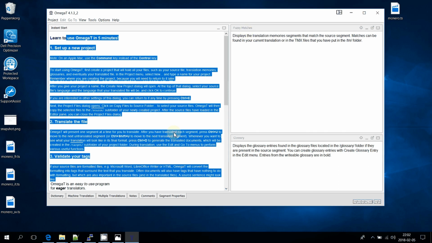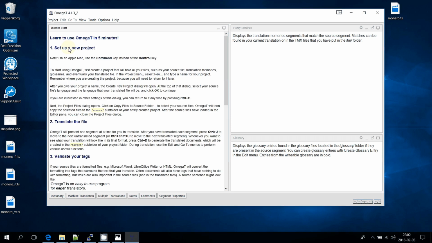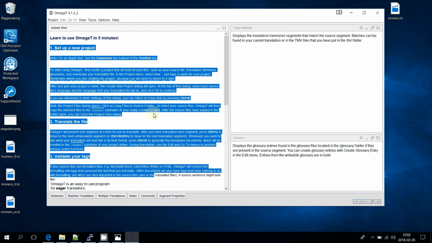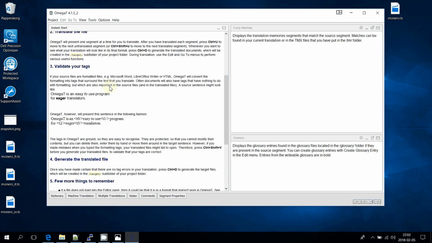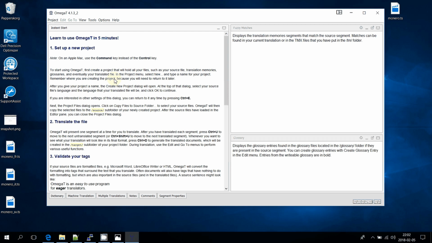I will go through what these different panes are, and actually there are even more panes down here. As you can see, there are direct instructions on how to get started, how to set up a project, how to translate the file, how to do some quality control, how to create the translated file, and so on. I will go into much detail about these things in further videos, but now it's all about getting set up and installed.